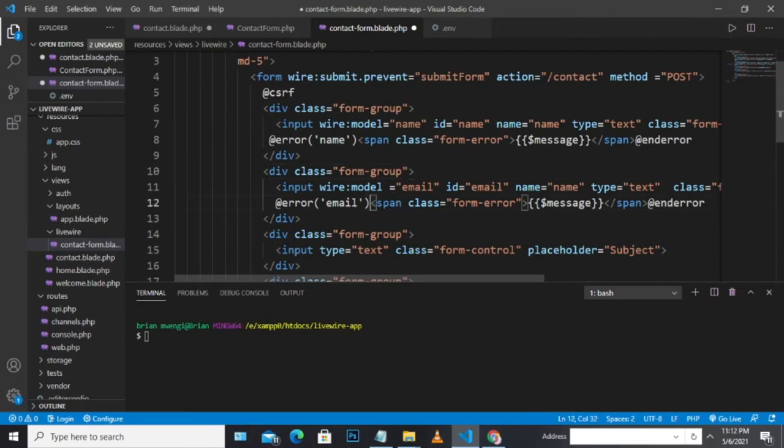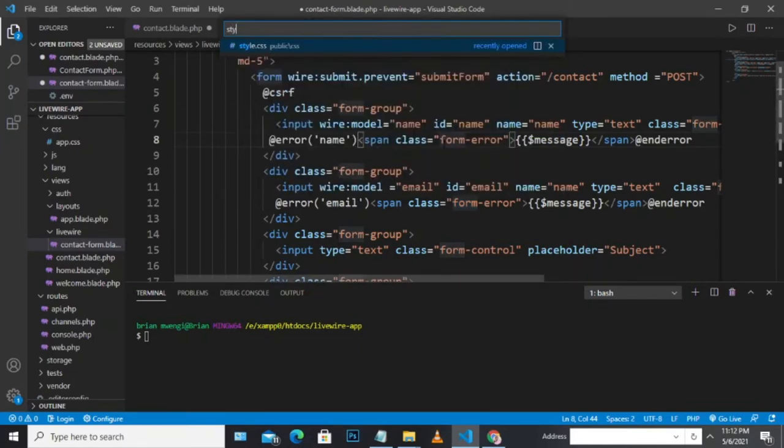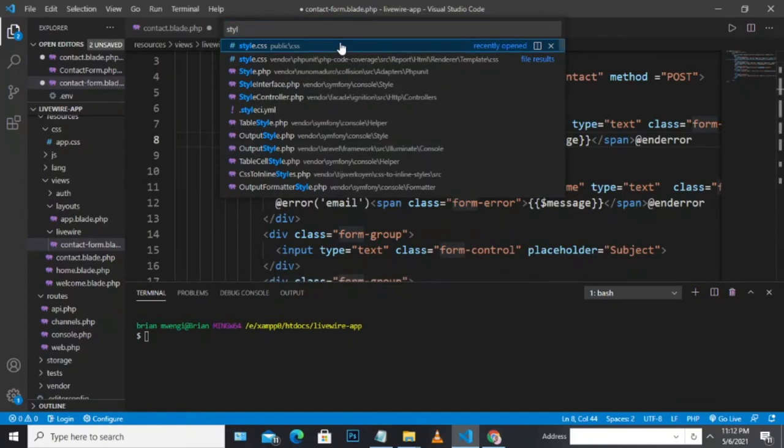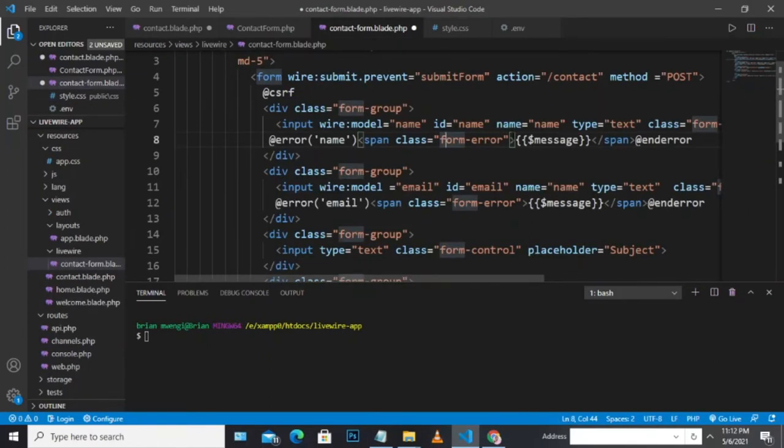Now this span class, as I've said, has a Bootstrap class within our styles. So if I go to styles.css, since I'm using Bootstrap, you can see the form error is displaying the color red. As we saw from the earlier demo, it was displaying red. So this red is being rendered by this class, that is form-error.